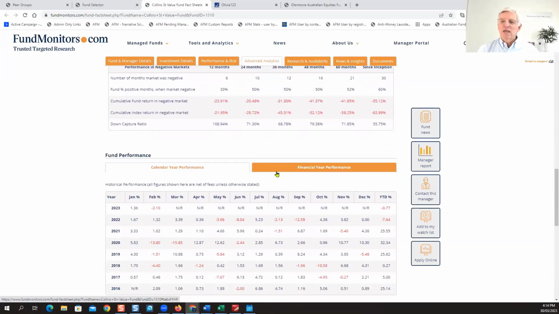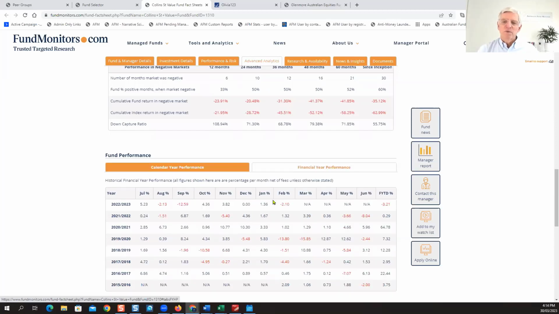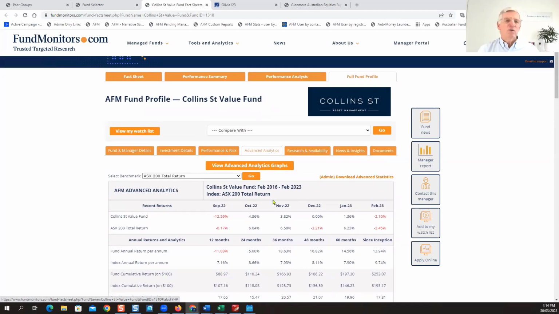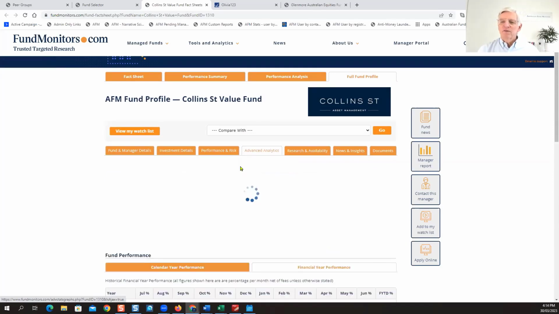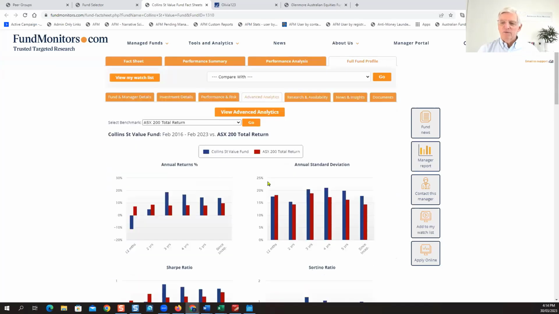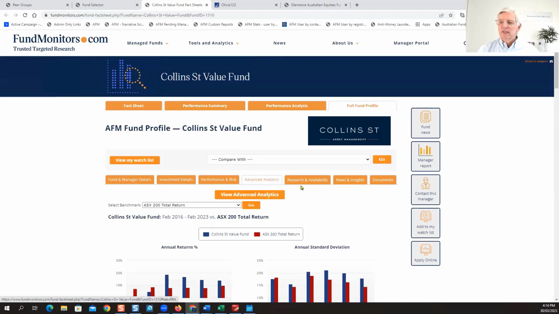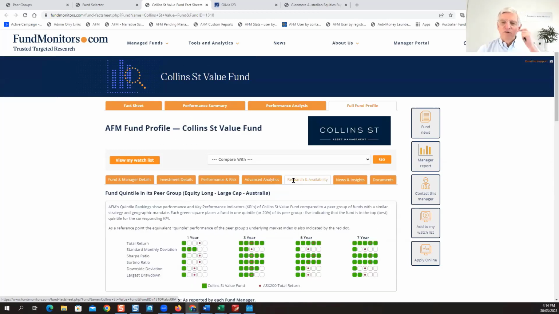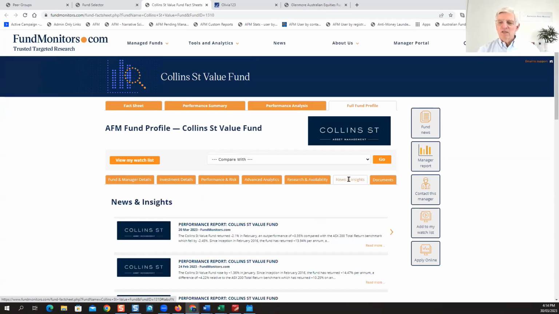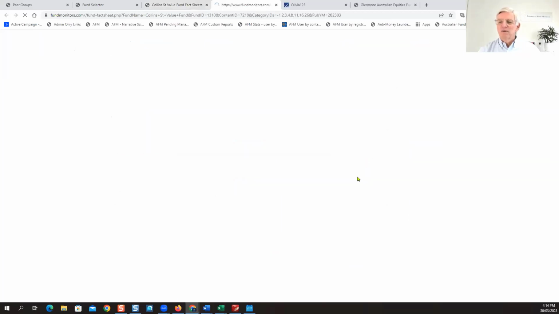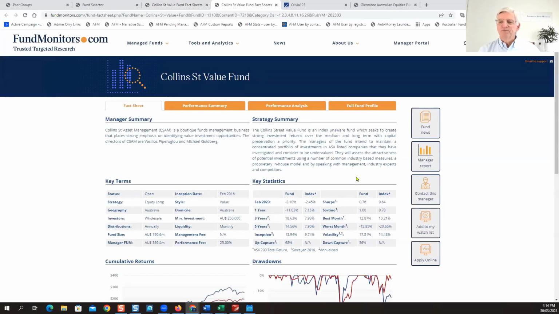You can switch between calendar year performance and financial year performance. So you choose how you want to look at the information. This information is available in graph format as well, if you prefer it visually rather than numerically. Again, you can see for an individual fund, its quintiles, research and availability, news and insights. So each month we'll upload a performance report from the manager so that can be viewed if you want to see it.